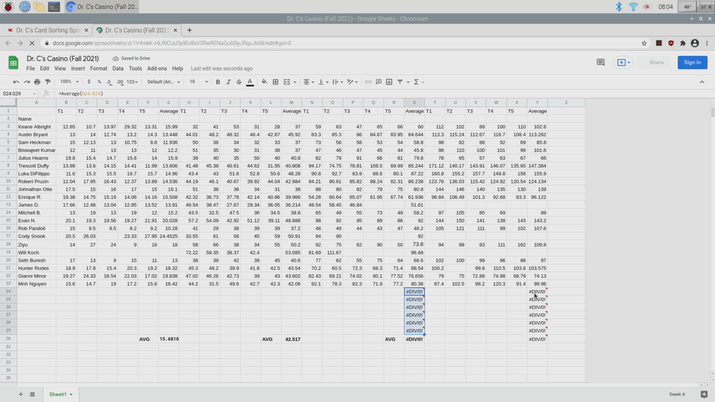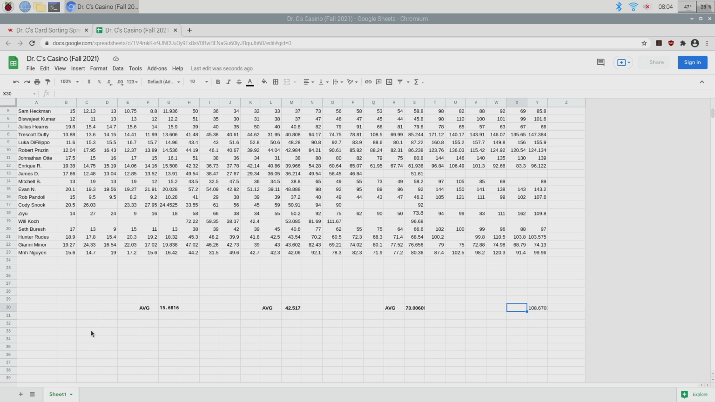Okay, so as we saw before, it was looking like the average for one suit was 15, the average for two was 42, 73, and then 108. Does that seem roughly reasonable? Yeah. Okay. So now what we want to do is a couple things.